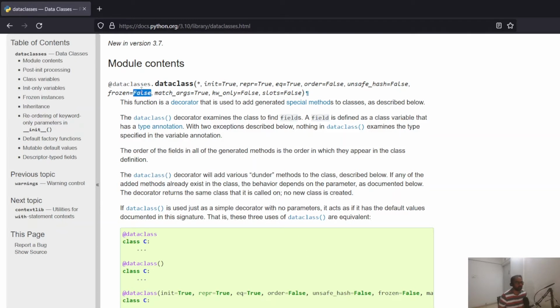Frozen is equal to false. So by default, as I mentioned, classes are not immutable. The attributes or values within a class are subject to change. So by default, frozen is false. But if you set it as true, then the class will be frozen. That is, once the instance is created, you will not be allowed to change it.